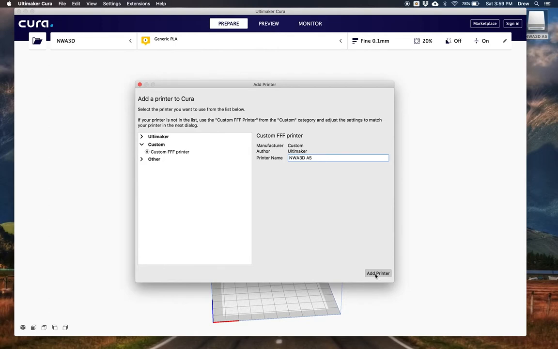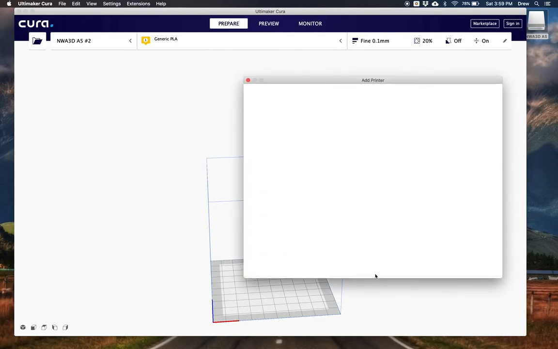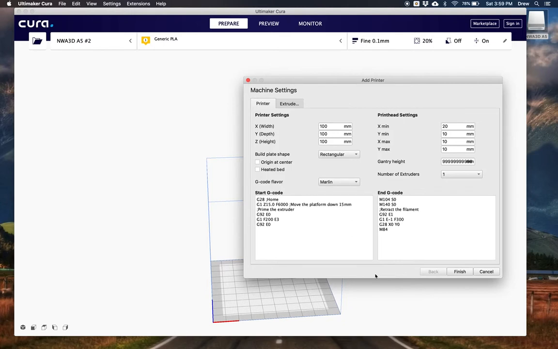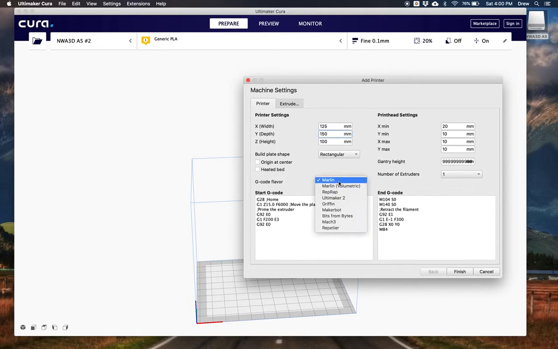Now, there are a couple things that we'll want to change in our printer settings. If these settings are not correct, then our printer will not print right. The first thing that we're going to change is the X. So we're going to go ahead and change the width to 125 millimeters. Then we're going to change the Y to 150 millimeters, and we're going to leave the Z height at 100.